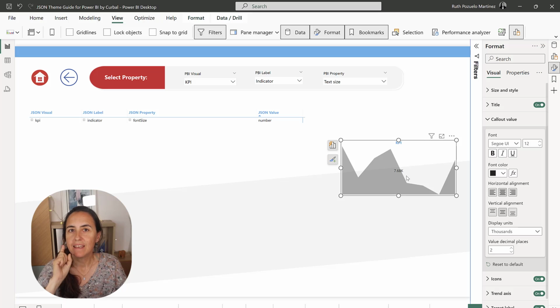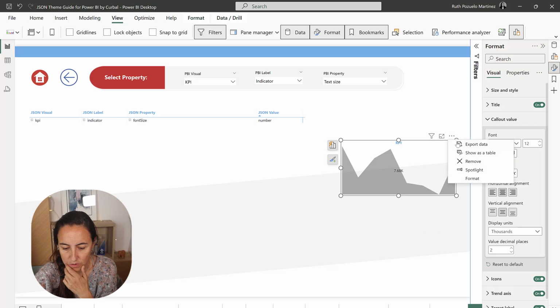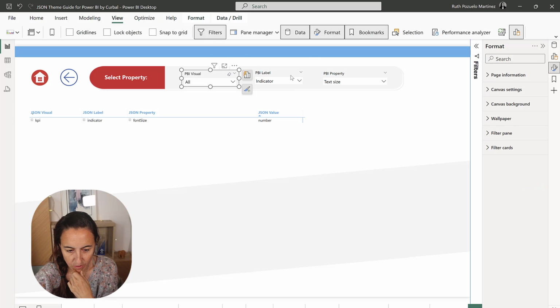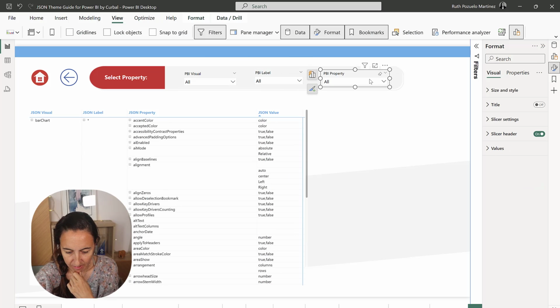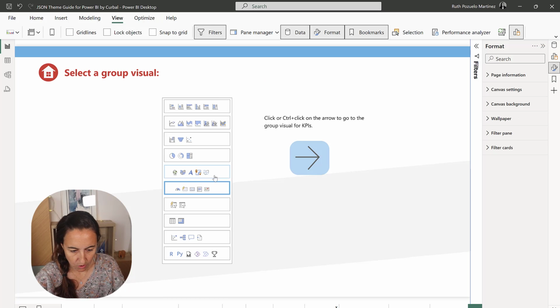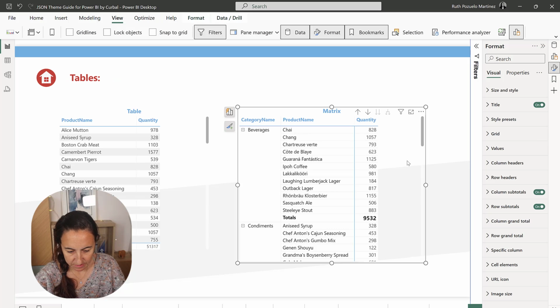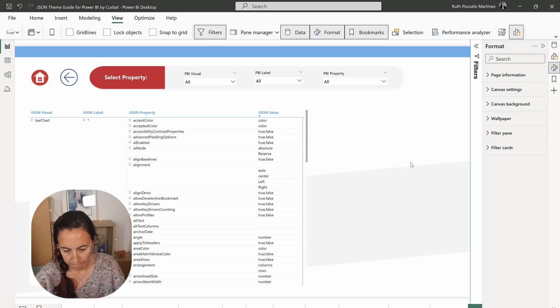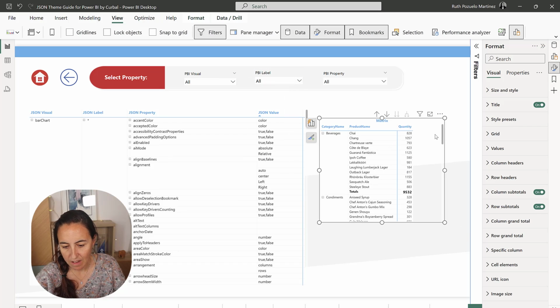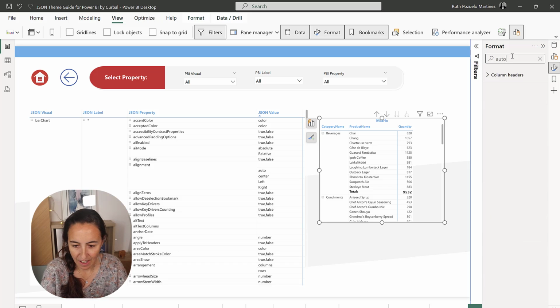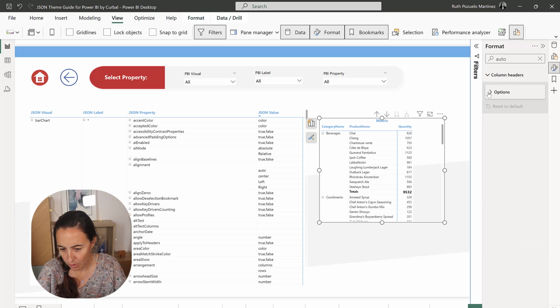Lovely. Next, I'm going to do two changes to the matrix, just to see how this works. So the first thing I'm going to do is get rid of these and clean all my slicers. I'm going to go to the tables, which is these ones, and I'm going to copy the matrix. Go back to my visual, paste, and now I have all the properties for the matrix in here. One of the things I wanted to do is I don't want the matrix to auto resize. It just drives me nuts. So auto is on column headers options.